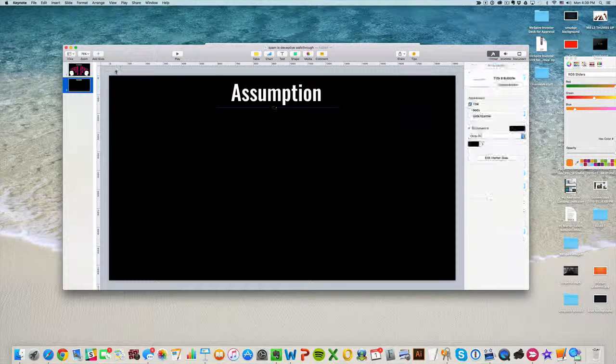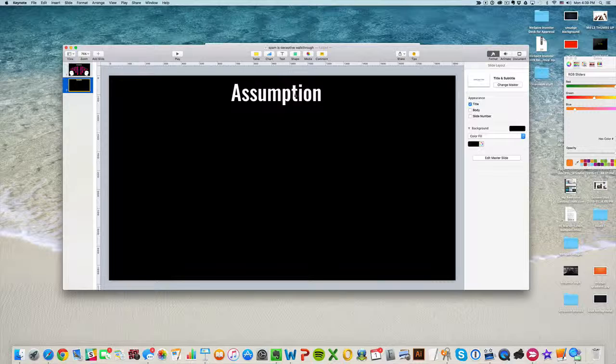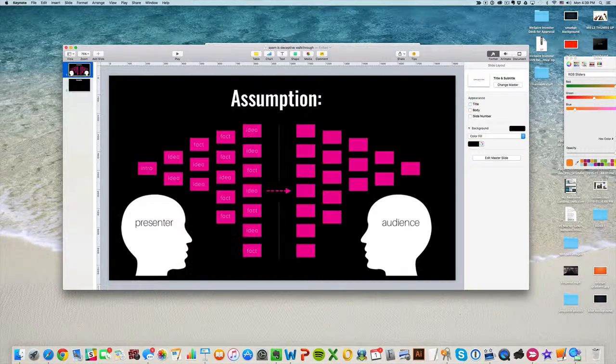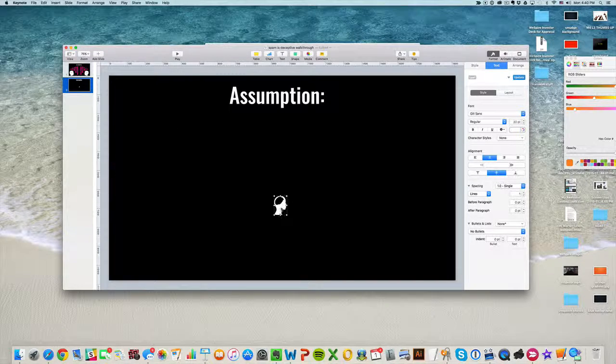Okay. So the next thing I'm going to do is add these little talking heads to the image. So I have my assumption. Oh, I forgot there was a colon there. Let's put that in. So now I'm going to do these. Now I got these from the Noun Project and colored them in white. And there's a separate tutorial for how to color things differently. But anyway, I'm just going to go ahead and drop in one of those.